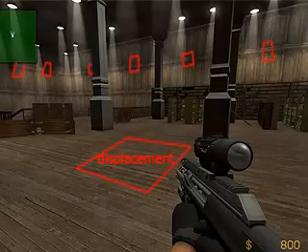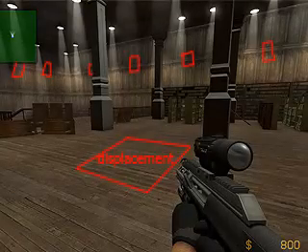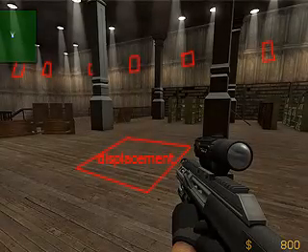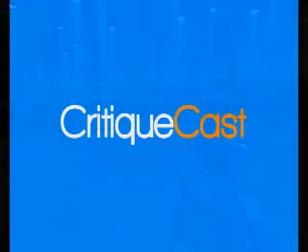Just make sure that you disable collision by using the prop physics multiplayer. And for larger detail, use things like chairs or knocked over statues.